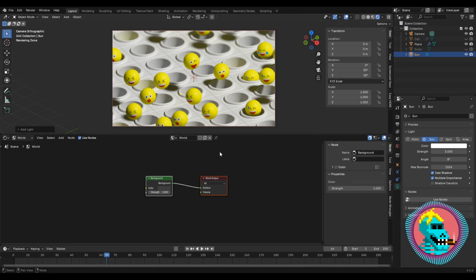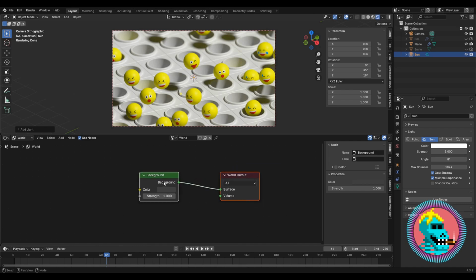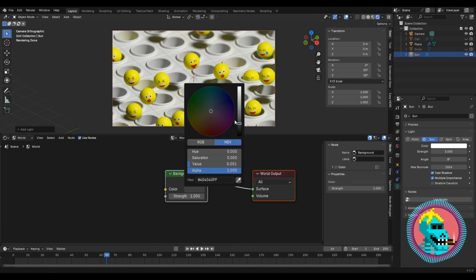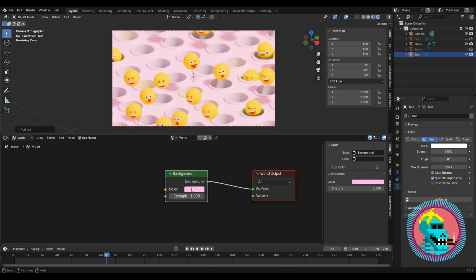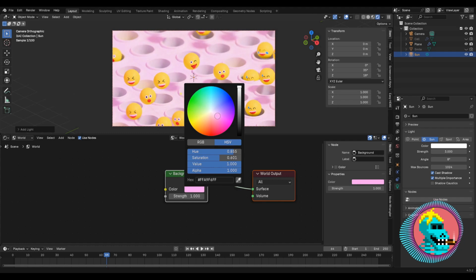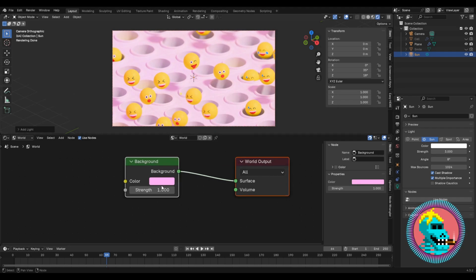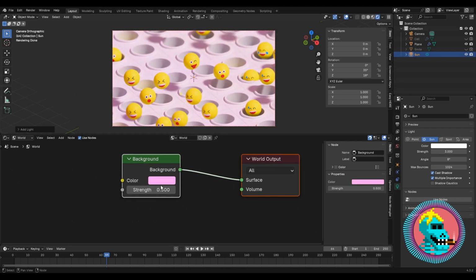To soften the shadows and make them colored, let's set the background like this. Let's set the color to pink. The shadows will turn pink. Let's reduce the strength by 0.5.